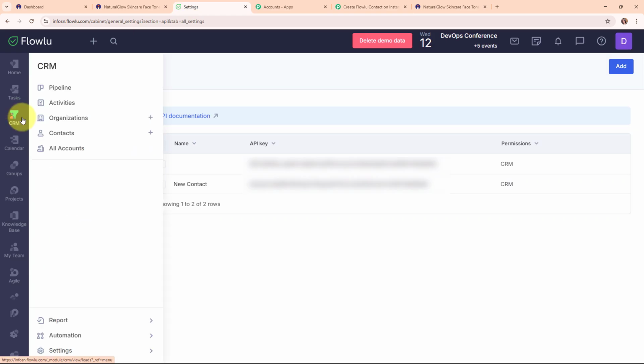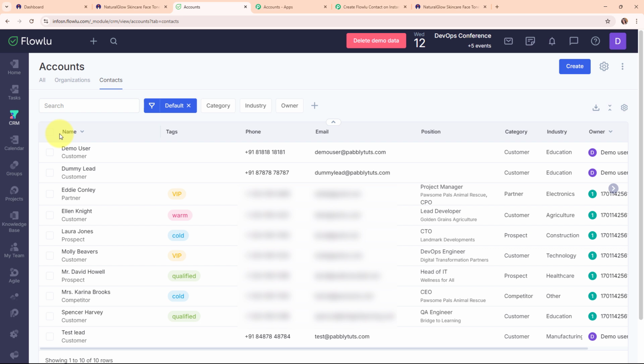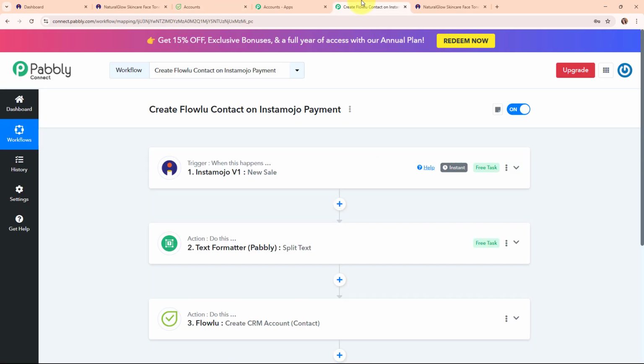I'm going to click on the CRM, and from here I'm going to select Contacts. And here you can see we have successfully created a new contact over here with the name test lead. Here you can see the category as customer, a random phone number, and the email over here. So with this, we have successfully set up our entire automation.